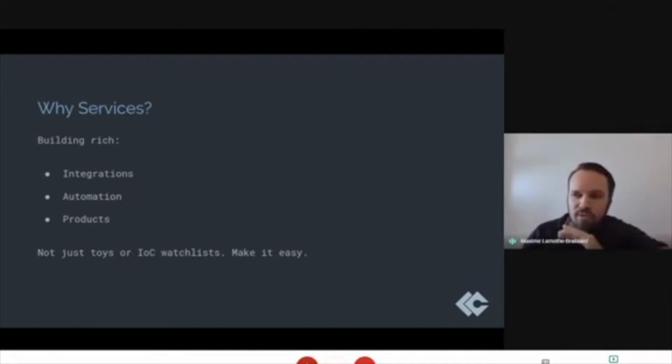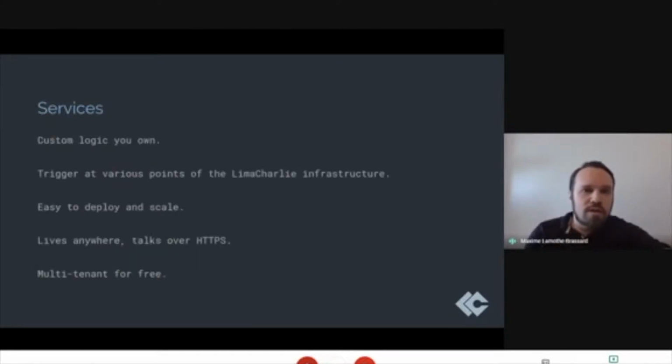And as with everything that we do at LimaCharlie, we have a very tight feedback loop with how people use the product and how we can really make it work for people. So we did not want this to just be toys or an IOC watch list, but we really wanted this to be rich integration and fulfill that vision.